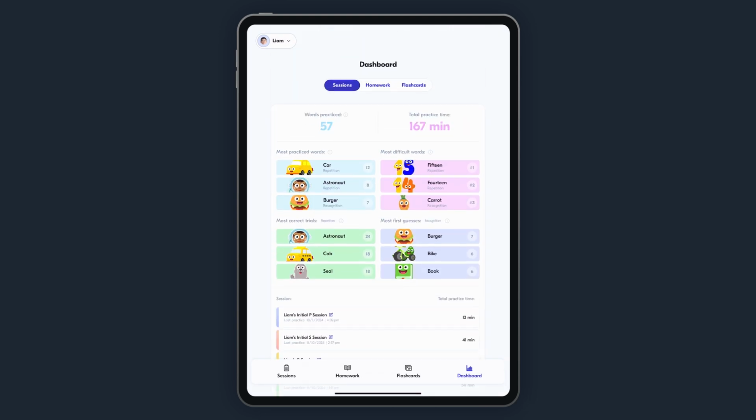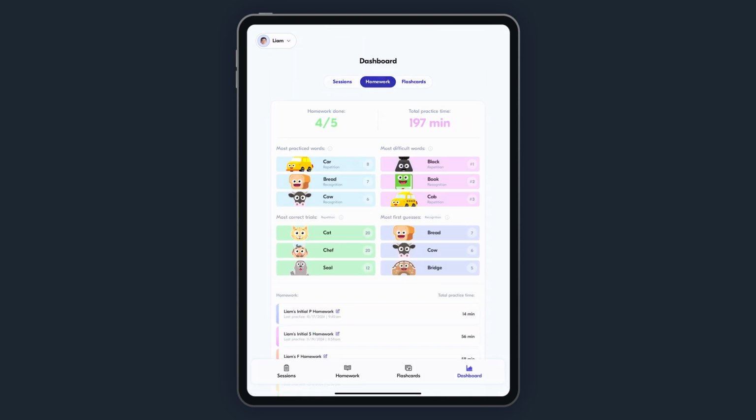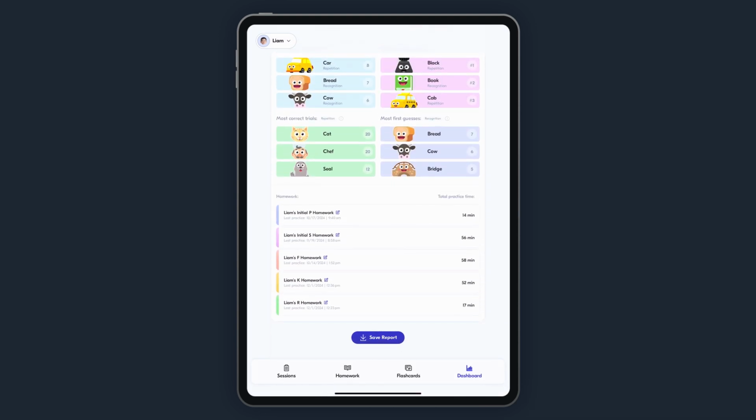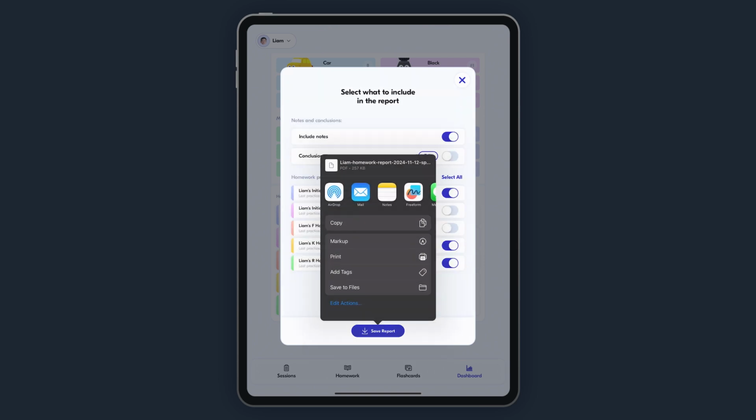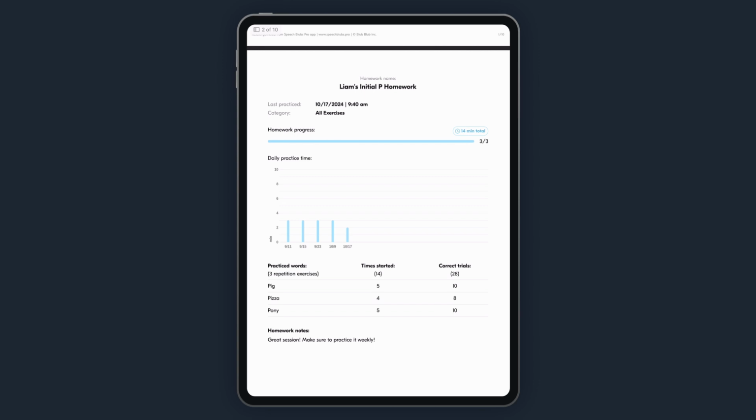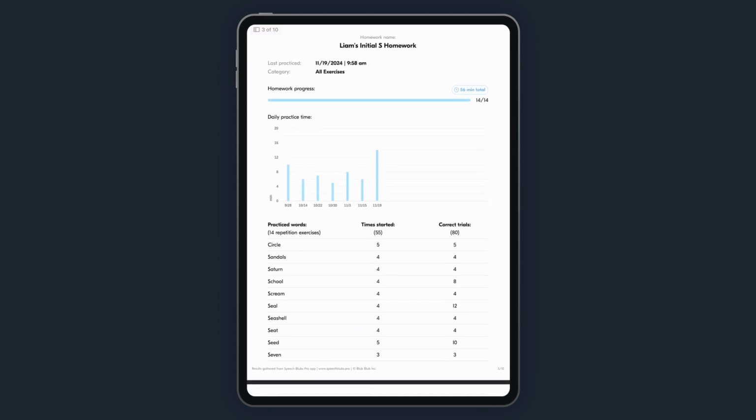With homework and progress monitoring in Speech Blubs Pro, you can forget about searching for, printing, and organizing worksheets for home practice. Last but not least, we've made reporting effortless too. All progress data can be exported with a single click. Simply select Save Report when viewing a student's progress, choose which sessions or homework to include, and a PDF report is generated instantly, complete with all relevant details and any notes you've added.